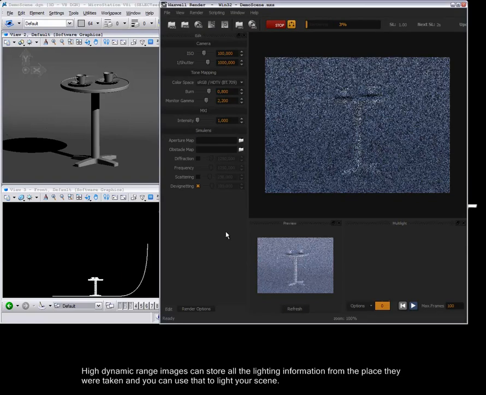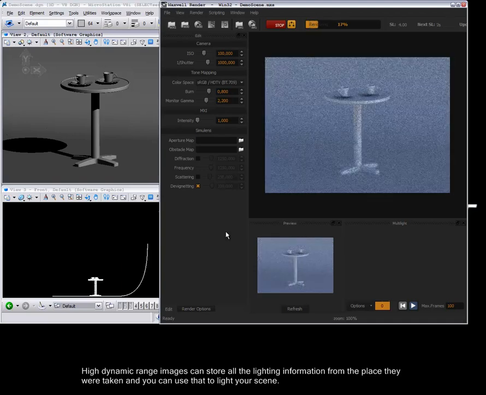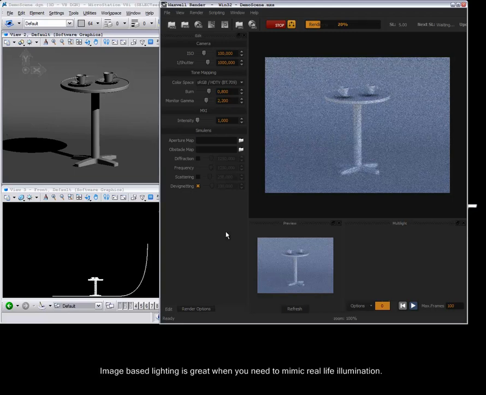High dynamic range images can store all the lighting information from the place they were taken, and you can use that to light your scene. Image-based lighting is great when you need to mimic real-life illumination.